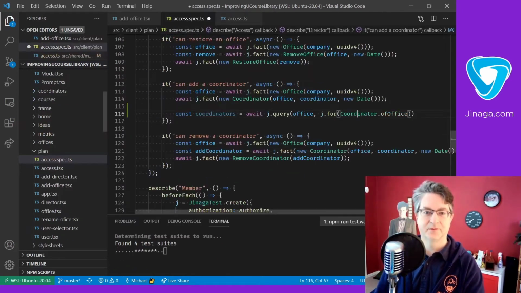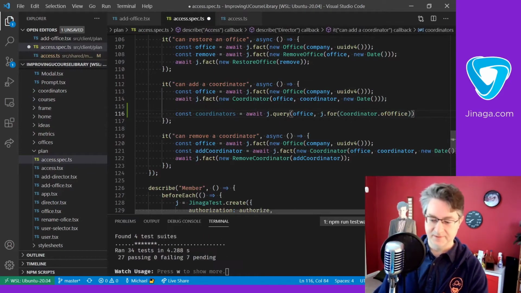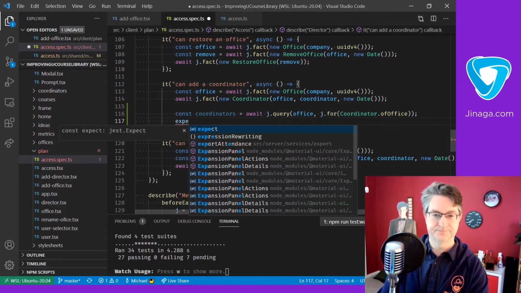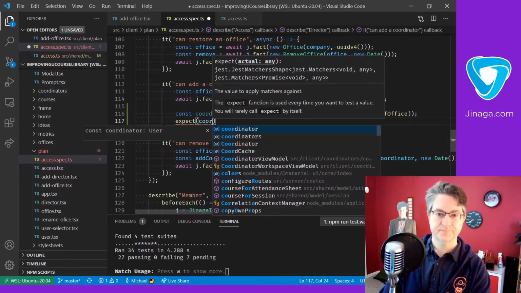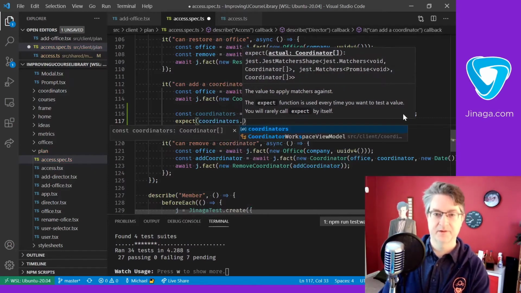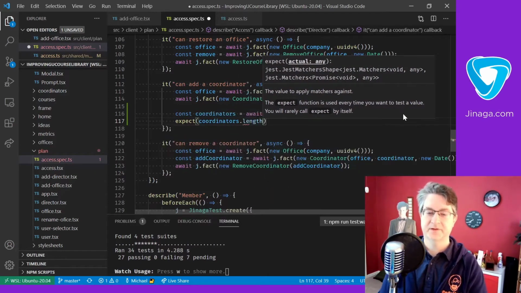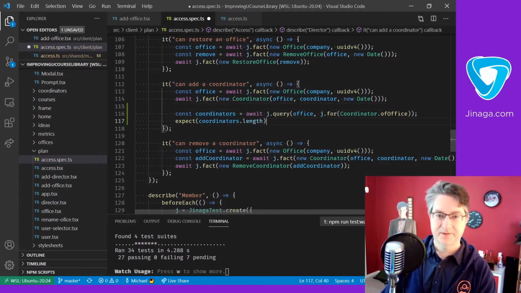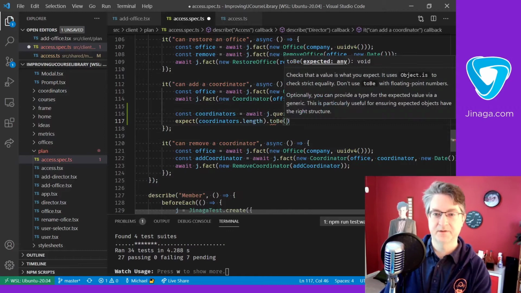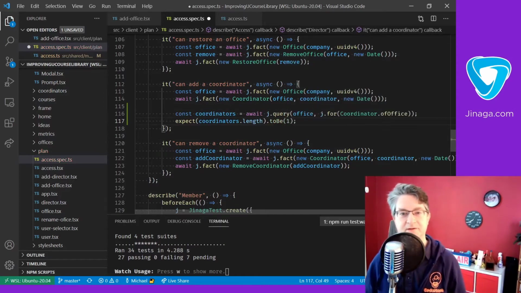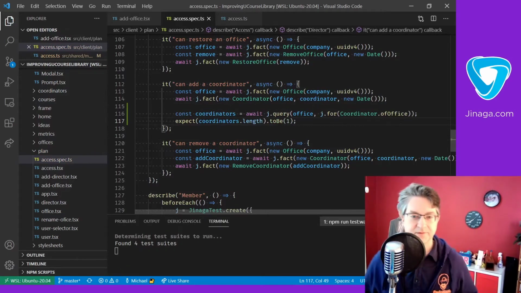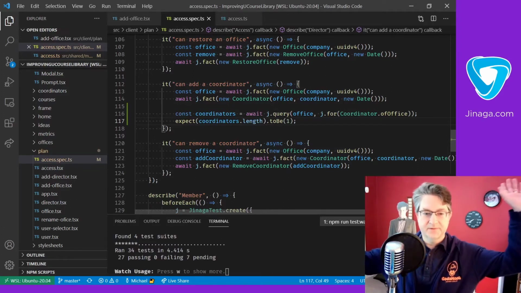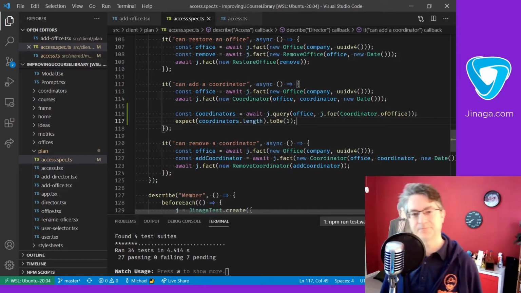So I run that, and then I should expect coordinators length, because that comes back as an array of coordinators. I expect that to be 1. I've just added a coordinator. So let's save that, and test passes. Woohoo! All right.